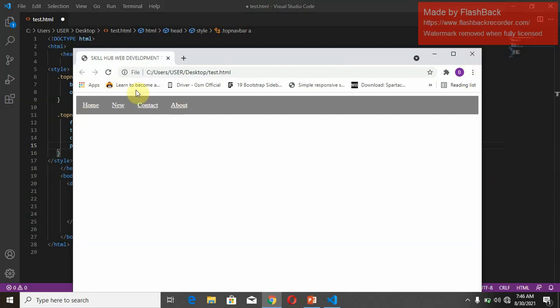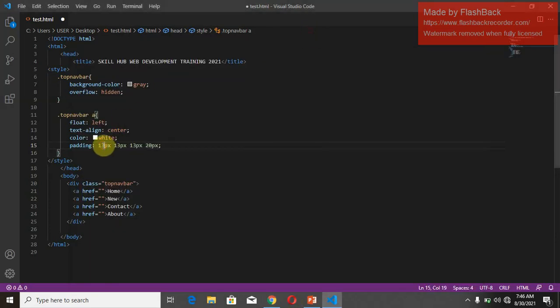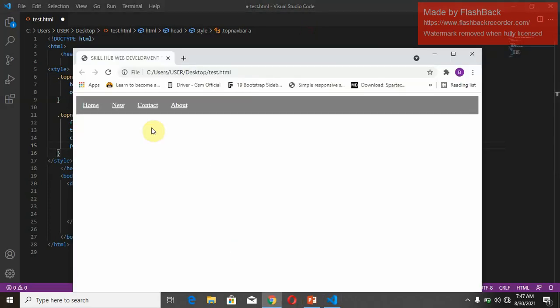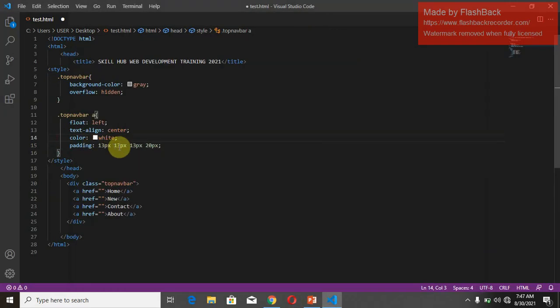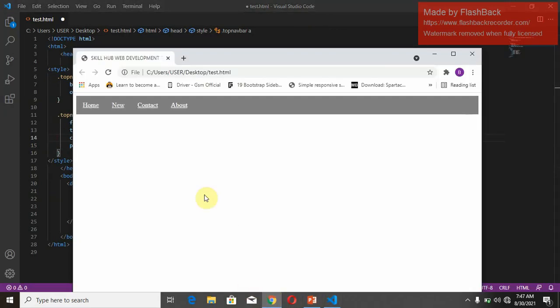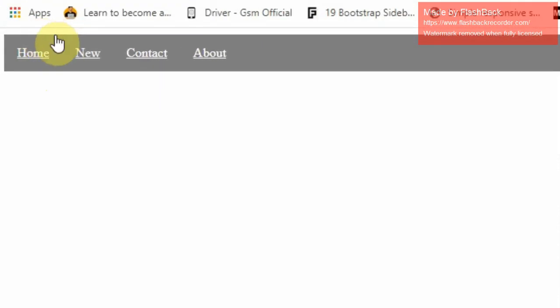So the first padding of 13 pixels, not actually on this home button, works on the top. It gave me a space from the top of 13 pixels, and the second 13 pixels gave me a space from the right. The space you see from here, from the top, was the first 13 pixels. So it gave me a 13 pixel space from the top, and the second one gave me a 13 pixel space from the right.